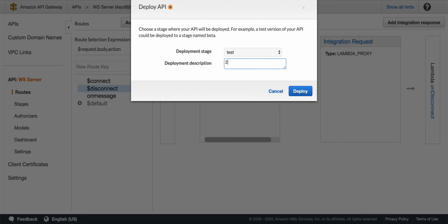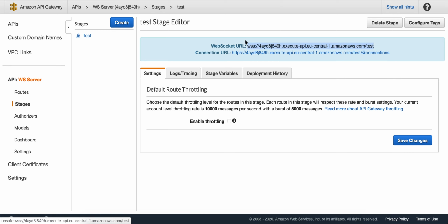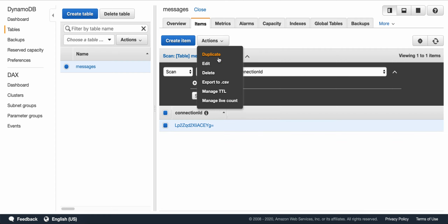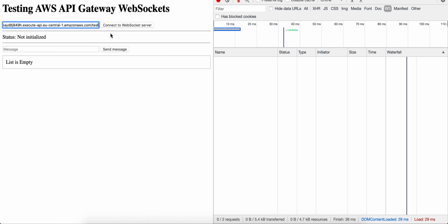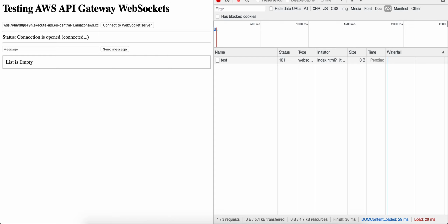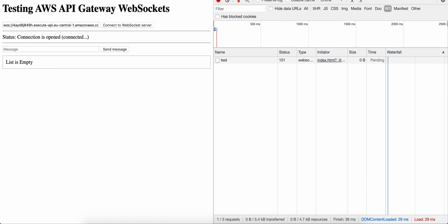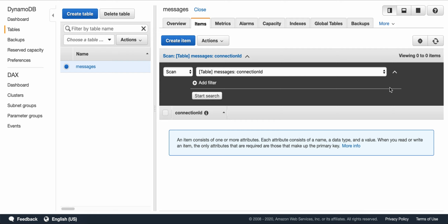Test, let's make it version 2.0.0. Deploy it. Grab the URL. Let me go to DynamoDB, make sure we don't see any items in here. Let me remove it. Delete. And right now when I'm trying to connect here, connect, successfully established, I should see an item here, and when I close the client, I should see no connections in the database. So let me refresh. It's empty.